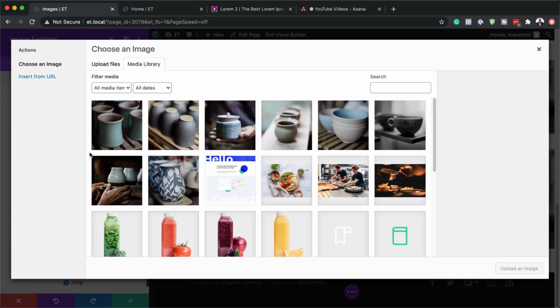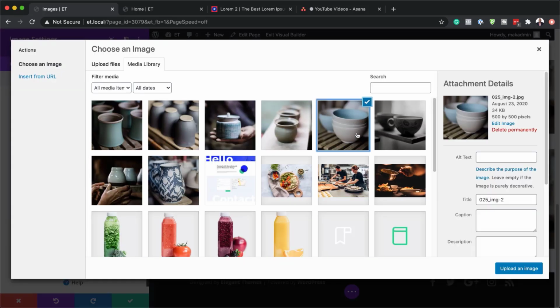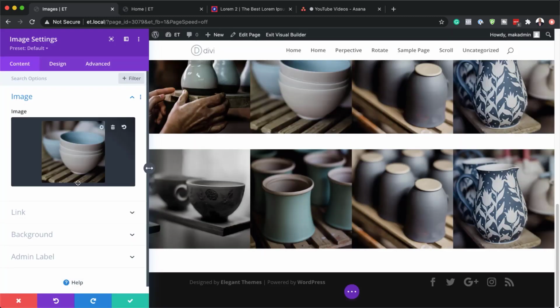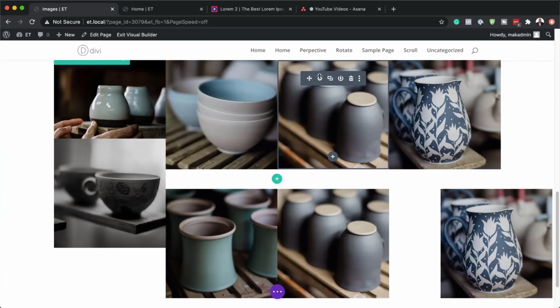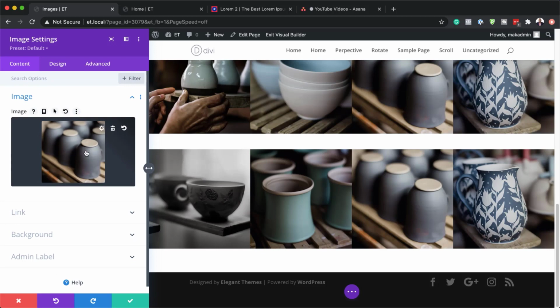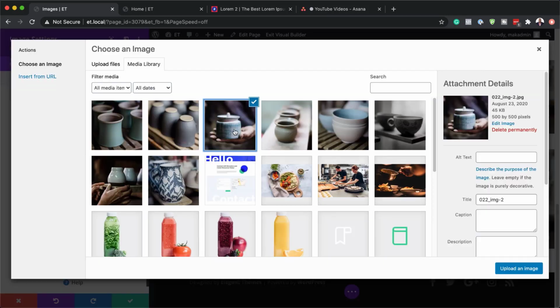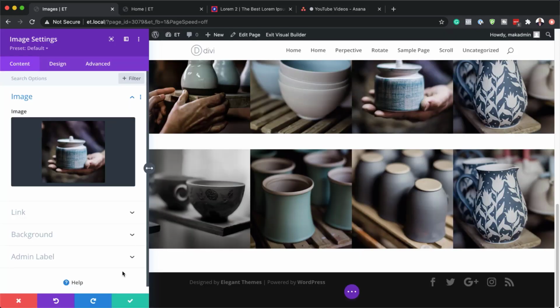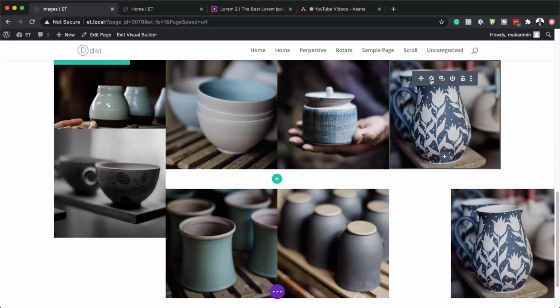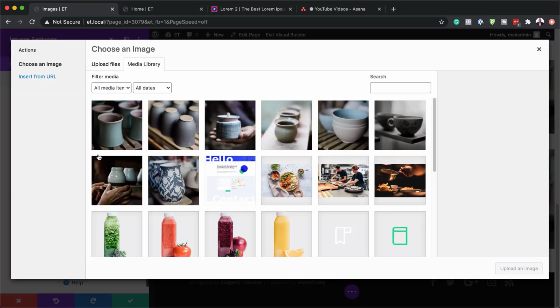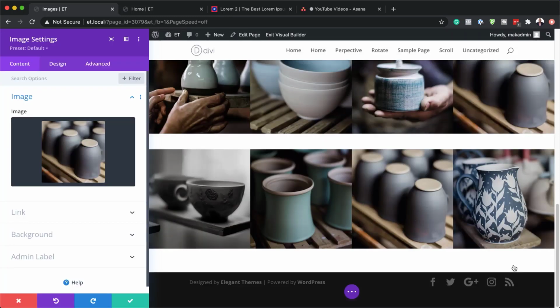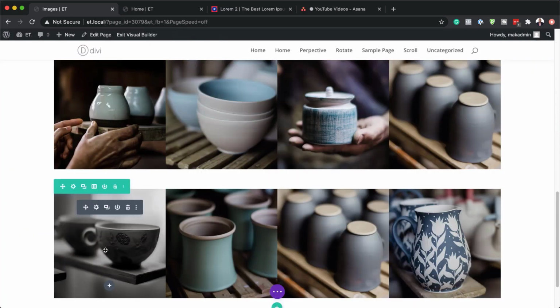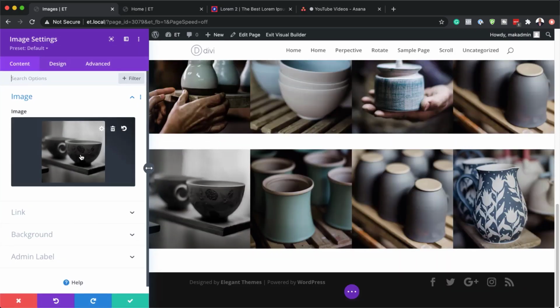So for this one here, we're going to change it to that. So I'm going to keep on changing these images. And this one here becomes this one. And then this final one is going to be, let's see, let's go with that. And as I mentioned before, all these images are the same sizes. So I'm going to save that and then come to the last row.